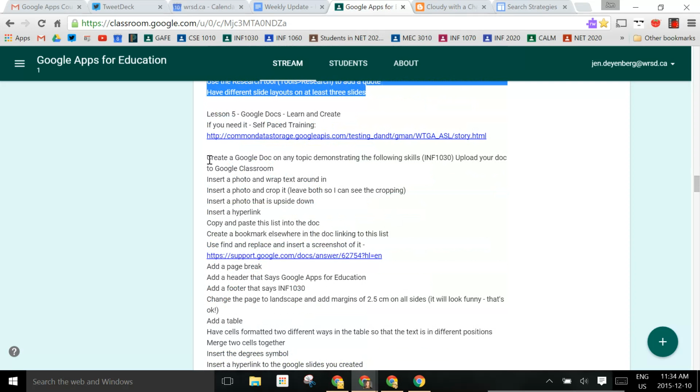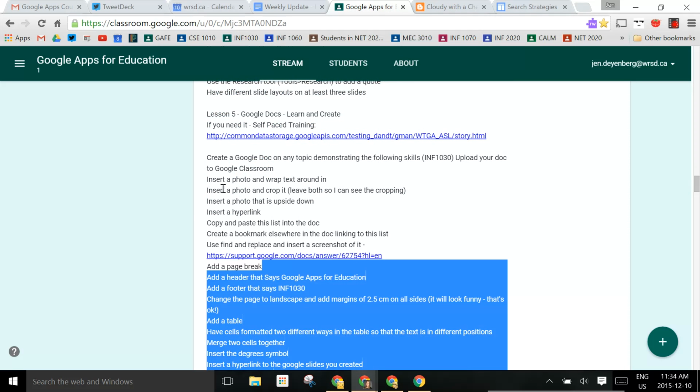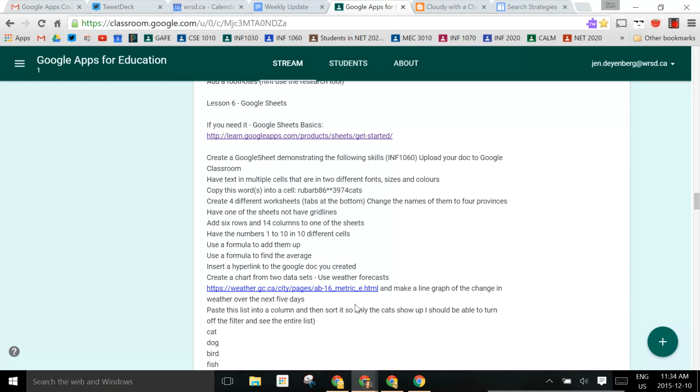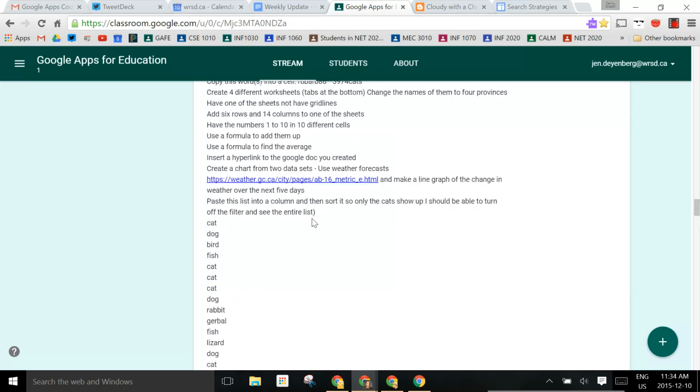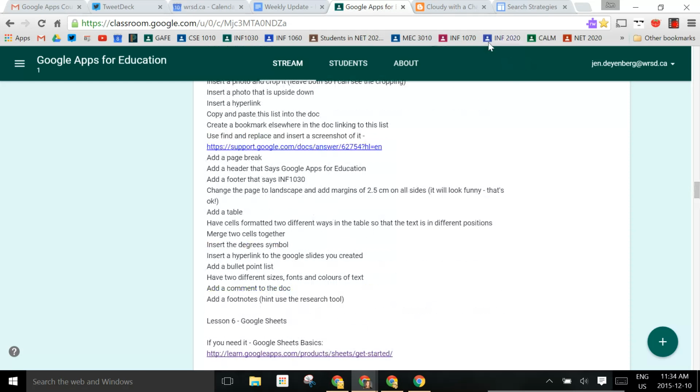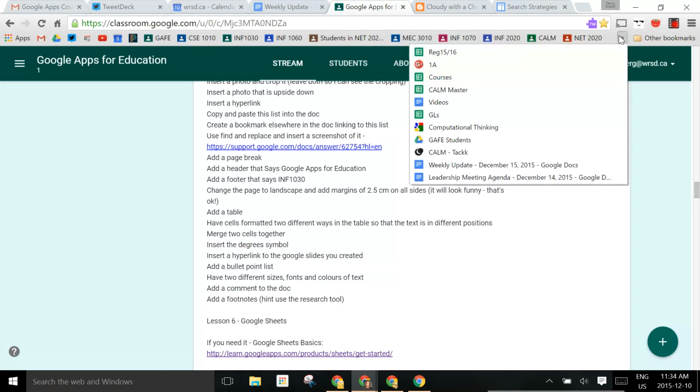There's a list of things you have to do for each one, and when you put your list of things in, it's kind of a checklist to show me that you have tried all the different tools within it. Google Spreadsheets, a little bit harder. Make sure, if you need to, use those help videos that are linked in that first one. Let me show you what that doc looks like.